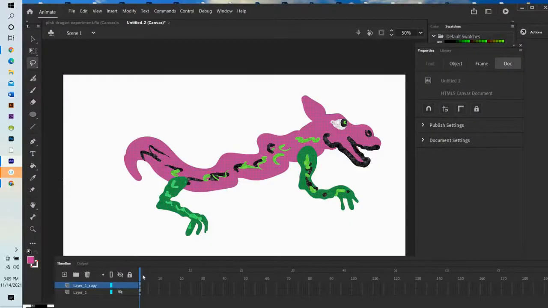I am in Adobe Animate, and I have created this monster, this pink dragon, and I duplicated the layer and hid the top layer. The idea being that if I mess up, I still have an untouched copy of it.